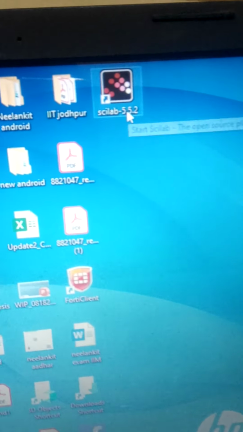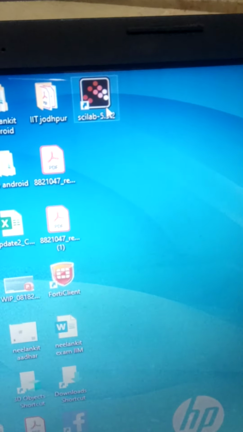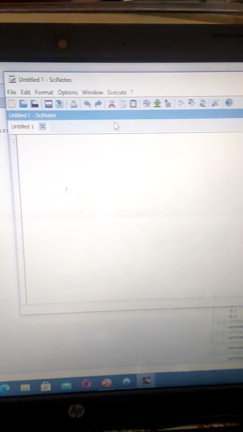So this is my laptop. You all can see the Scilab software. So here I am opening Scilab software. Now see how it opens. So here what I will do, I will type SCI notes. Okay. After I type SCI notes, see what is it coming.